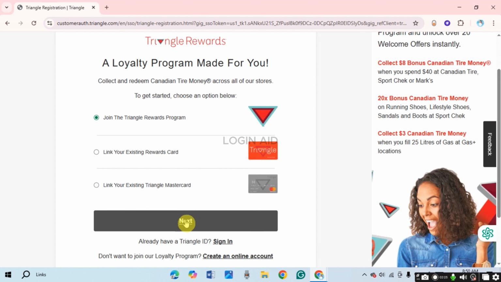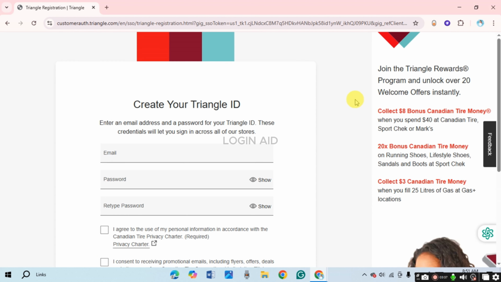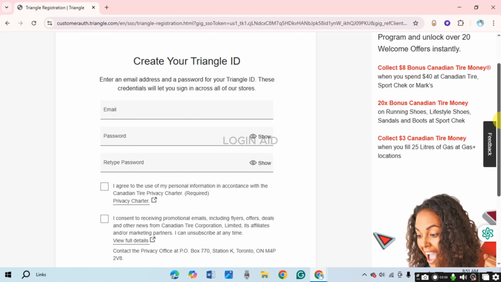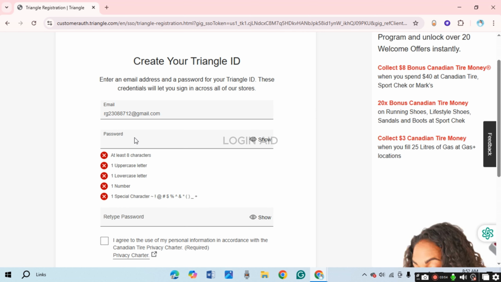Now scroll down. Now click on the next option that you can see on the screen. Now you can see over here you'll be able to create your Triangle ID. What you have to do is enter your email address and create a password for yourself. Click on the field of email address. Now what you have to do is enter your email address over here. Now click on the field of password. Now what you have to do is create a very strong password for yourself.